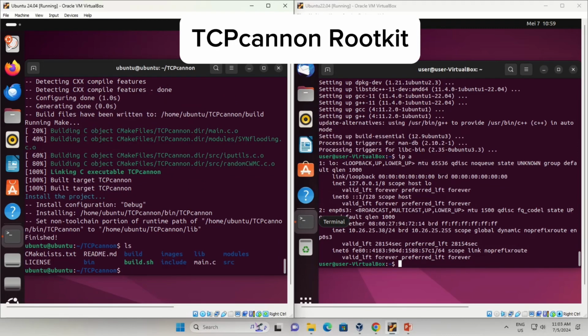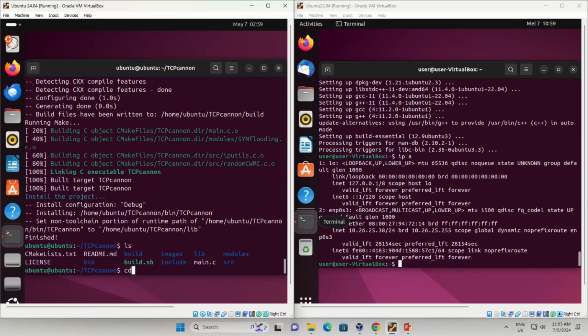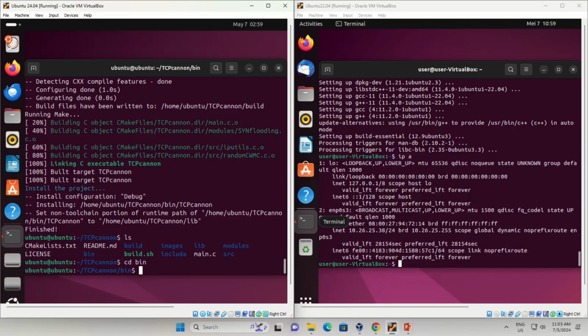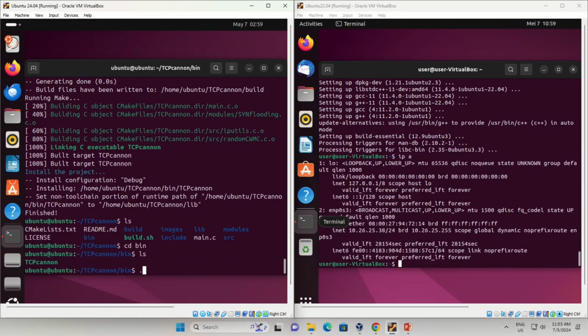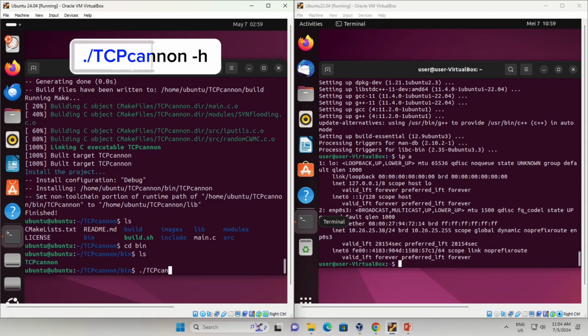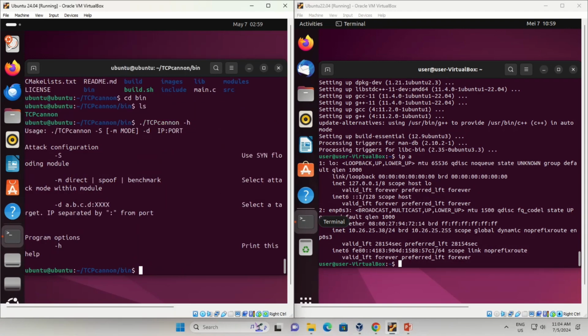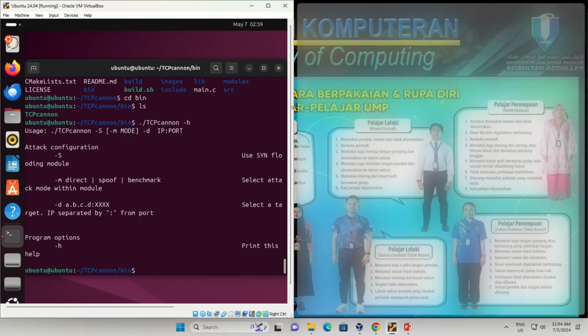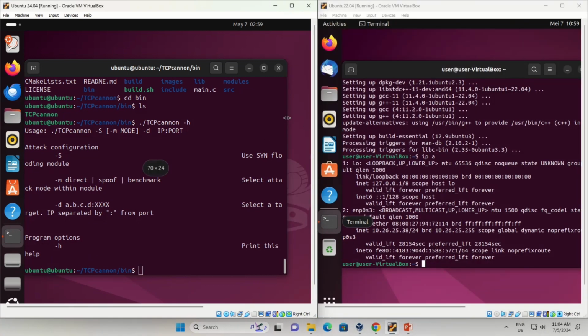As you can see, on the left side we have the Ubuntu attacker and on the right side we have the victim. For the execution of the rootkit code, we need to ping each of the devices with the IP of the attacker and victim. Here we run the command tcp-canon -h to run the guide in the Ubuntu that we assume as an attacker.